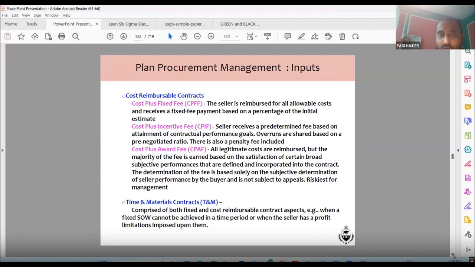You have to see when you are doing. Then cost reimbursable contract. What is a cost reimbursable contract? Cost plus fixed fees. The seller is reimbursed for all allowable costs and receives a fixed fee payment based on a percentage of the initial estimate.